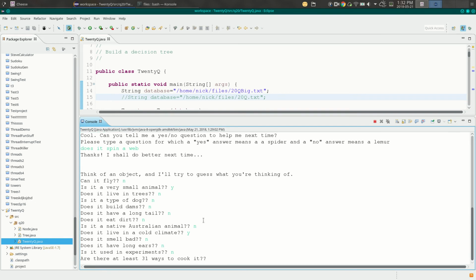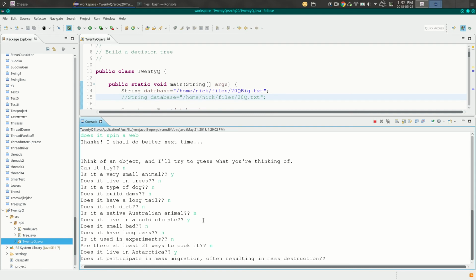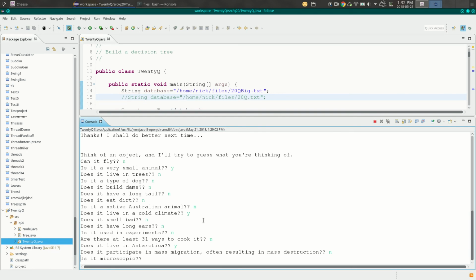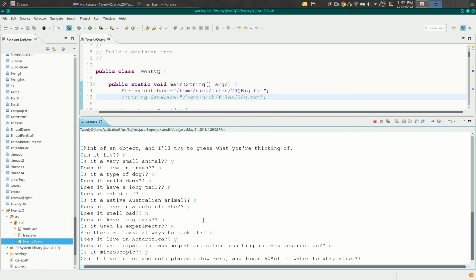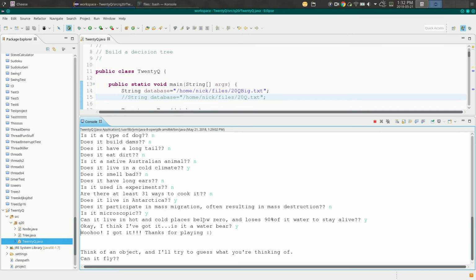Are there at least 31 ways to cook it? No. I want to say yes just to see what it is. Shrimp, probably. Does it live in Antarctica? It does, and I think somebody already put this in there. Does it participate in mass migration, often resulting in mass destruction? Oh God, no. Is it microscopic? Yes. Can it live in hot and cold places below zero and lose 90% of its water to stay alive? Yeah, somebody already picked that. Is it a water bear? It's a tardigrade. Yes, water bear. Okay, yes. Cool.